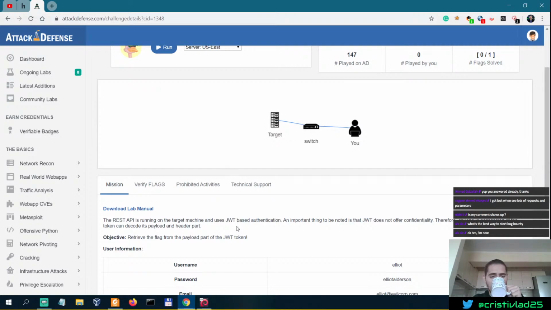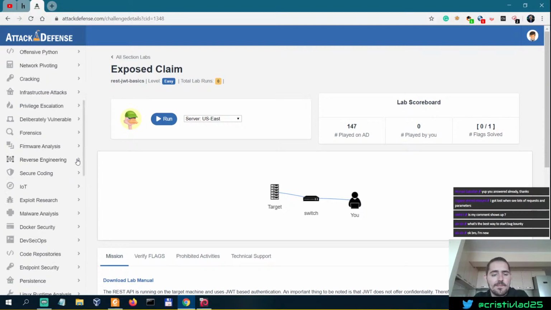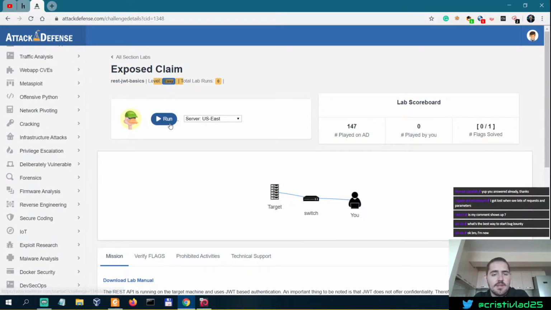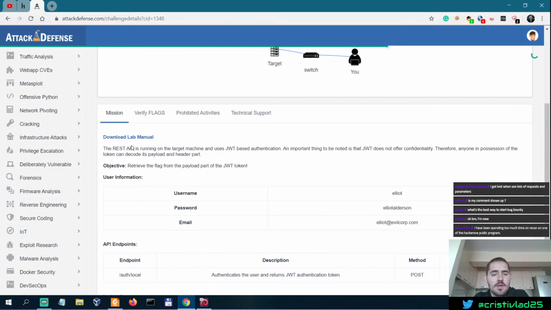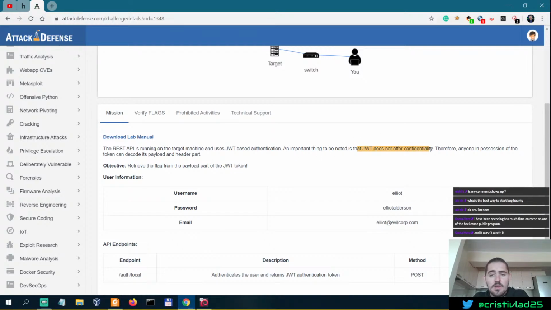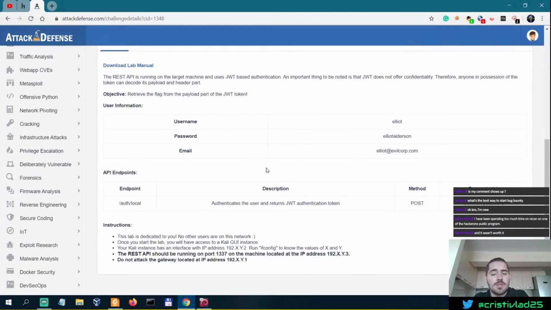So, what's this challenge all about? It says it's easy. Let's start a lab. The REST API is running on the target machine and uses JWT-based authentication. JWT does not offer confidentiality, therefore anyone in possession of the token can decode its payload and header part, and we're going to look into that. Objective: we need to retrieve the flag from the payload part of the JWT token. This shouldn't be too difficult.